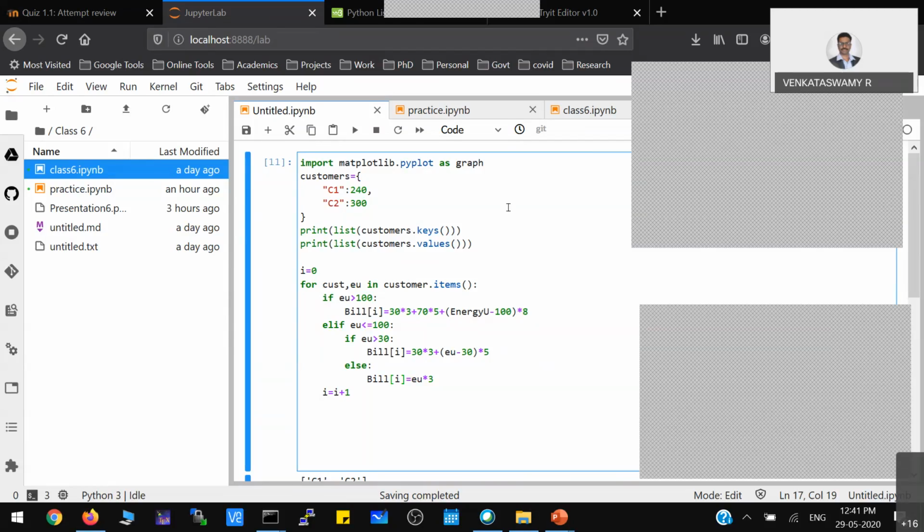Okay, so we have a dictionary variable. Inside the dictionary variable, we have the energy units. Using those energy units, we are calculating the energy bill. For that, we have used a for loop. Inside the for loop, we are calculating the energy bill using the same tariff structure that we used in the last class.